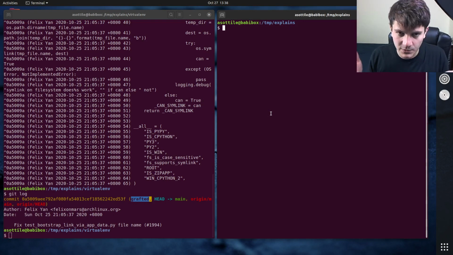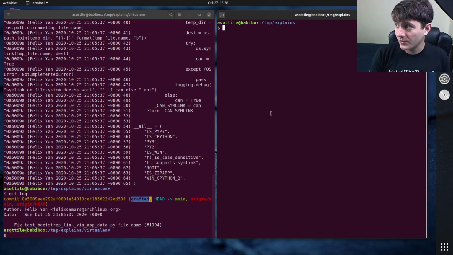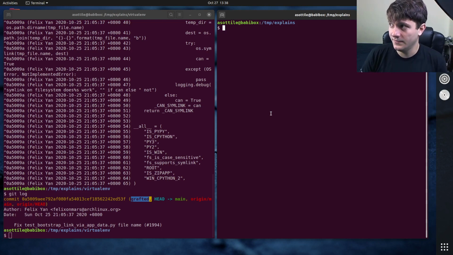So for this case, we're going to try and clone the pre-commit hooks repo, and we're going to try and clone that at version 3.0.0. The current version is like 3.4 dot something, or I don't actually remember what version it is.